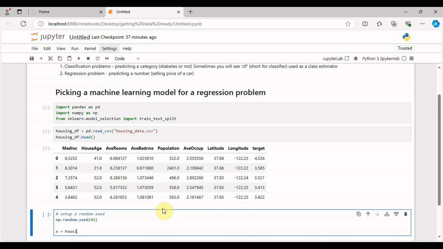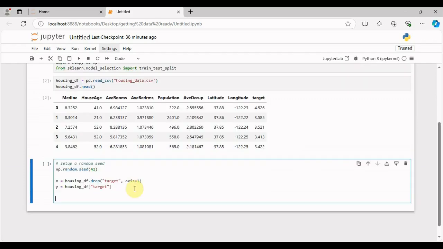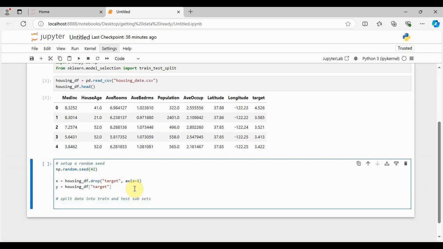So we set X equal to housing data frame dot drop, and we want all the columns except the target. And we set the axis equal to 1 because we're dropping a column. Set y equal to housing_df, and we want our target column. And the target column is the median house price in hundreds of thousands.